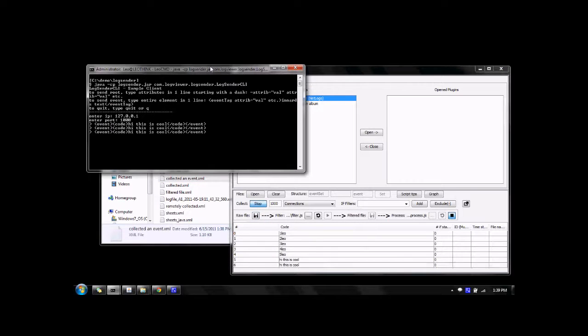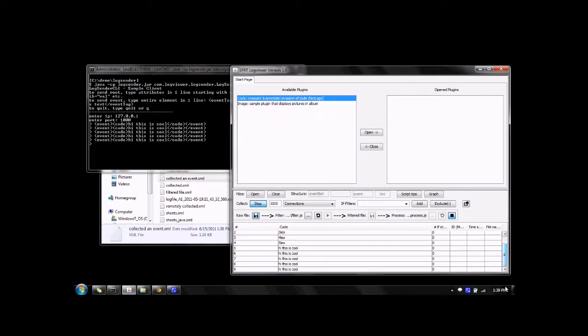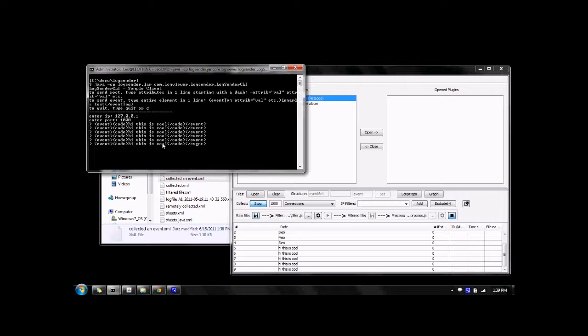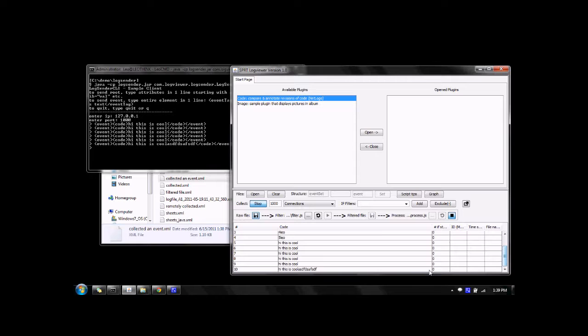So we can send more events. You can see that they appear down here. I can type different things in the client, and they will appear in the server.